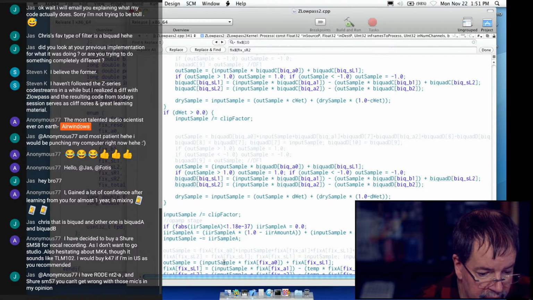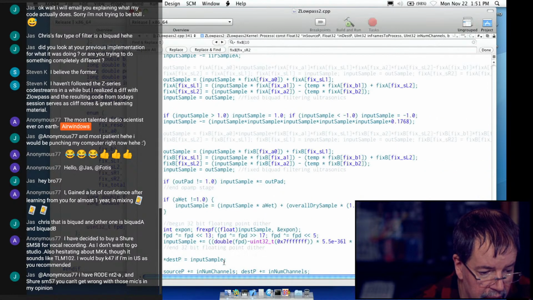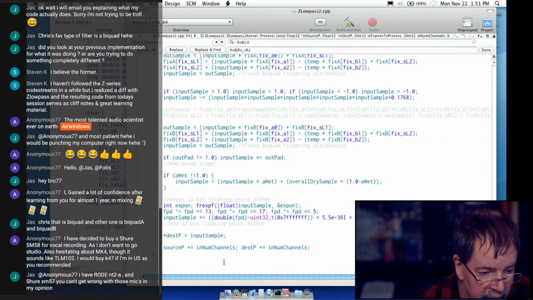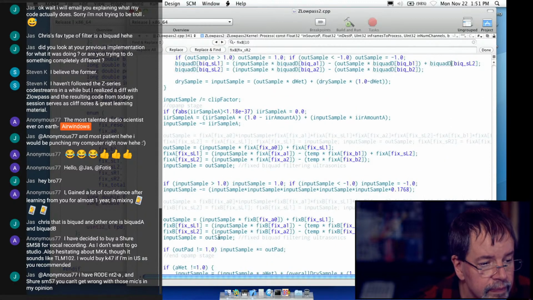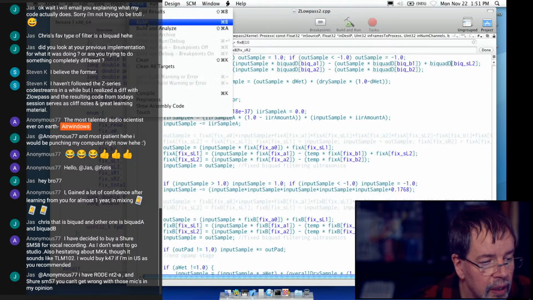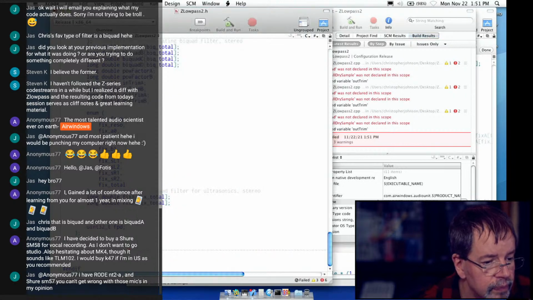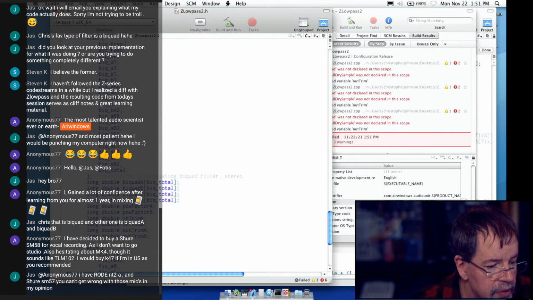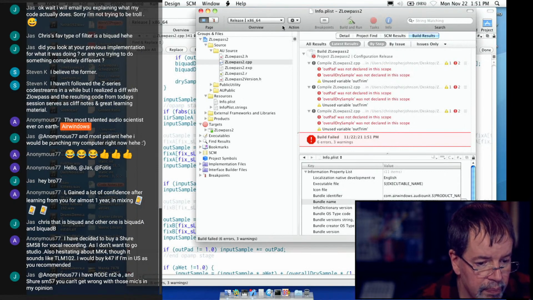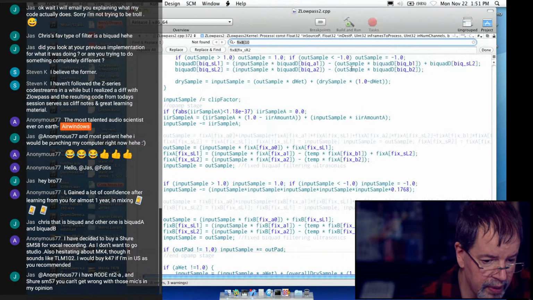And in theory, that should be it and cover everything. So let's see if it builds. So we don't need to worry about that, I don't think. But we do need to sort these out.